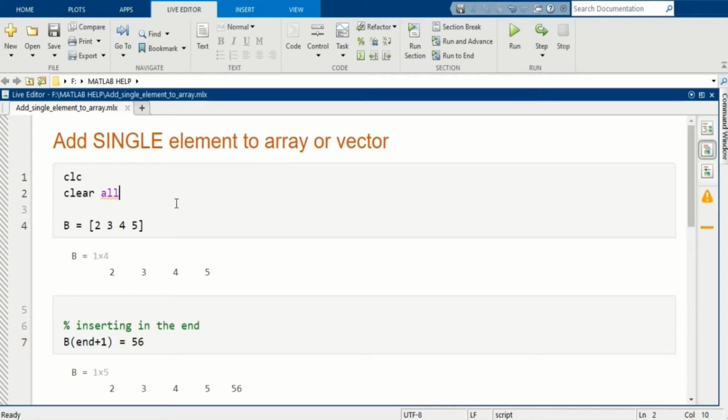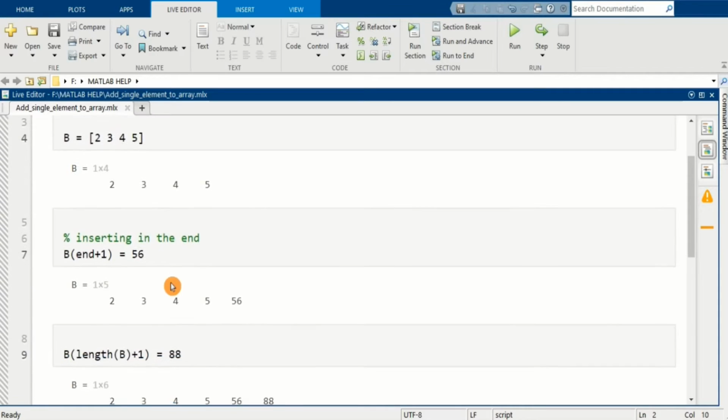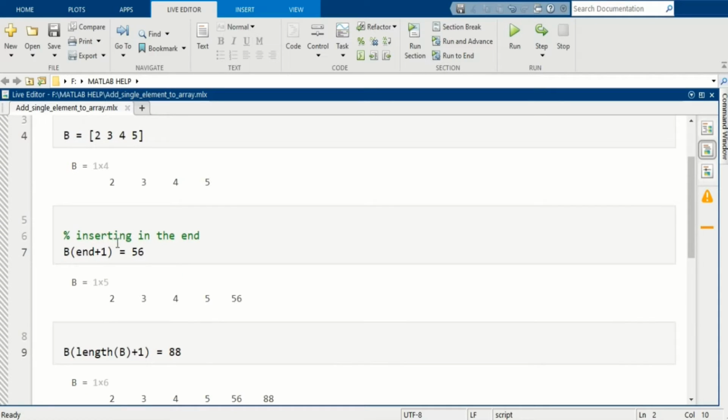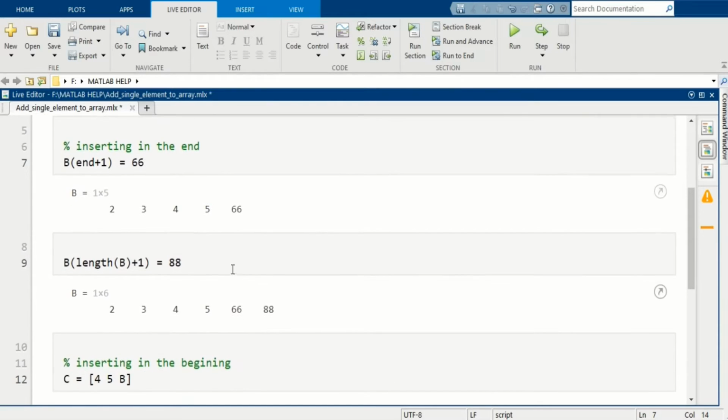So let's define an array B which has 4 elements. In the first operation, we will insert an element at the end of this array B. For that, we will use the end plus 1 keywords in this code. So here you can see the 56 has been inserted. We can insert any number, let's say 66. Here, as you can see, the 66 has been inserted.